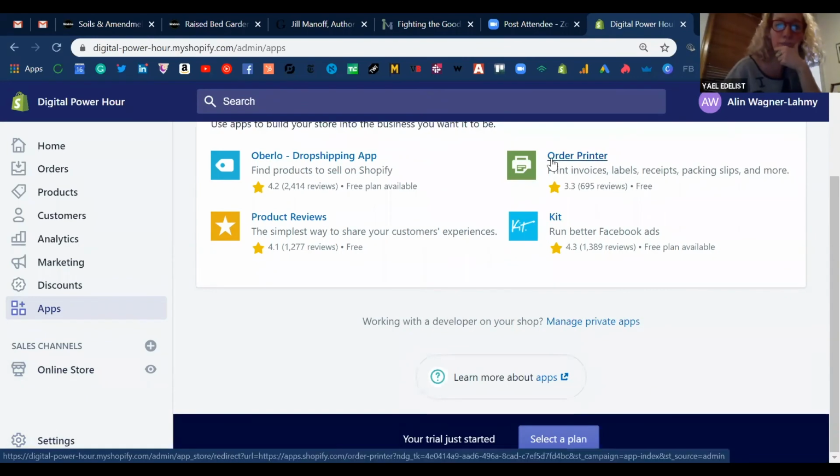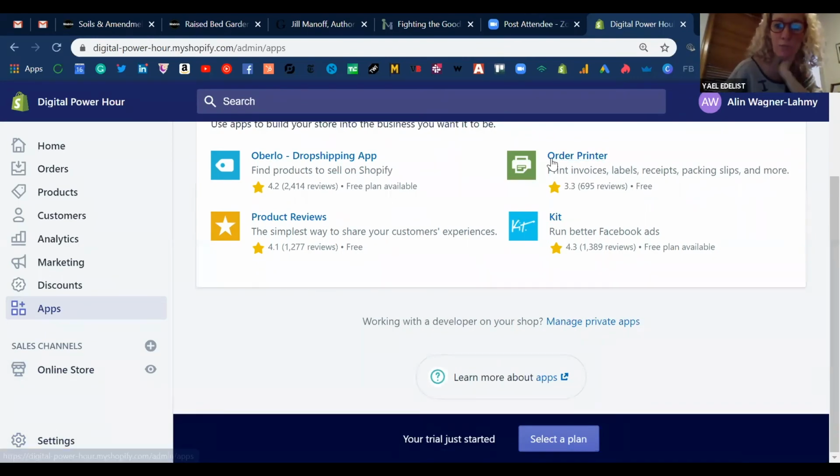Alin, there's a question. Sure. Do you know if it is possible to change themes once you've been using one for a while?